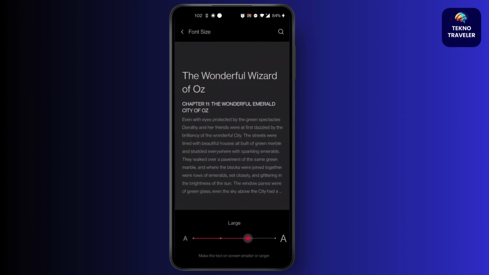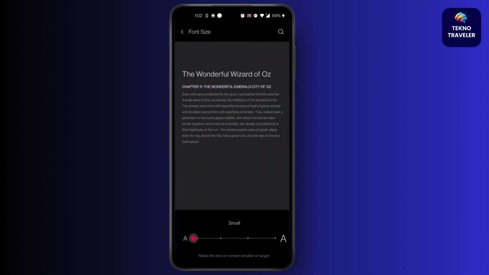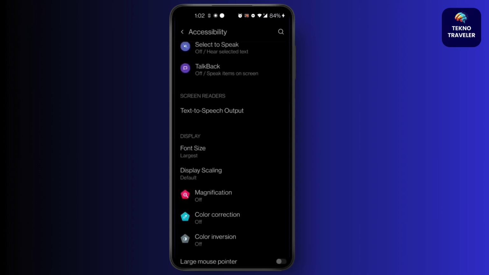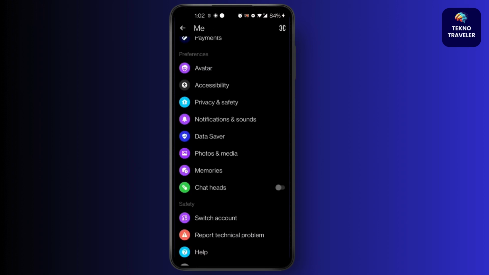Click on it. You can increase or decrease. Let's increase. As you can see, font size has increased. Now I'll go back to Messenger and my font size will be increased. As you can see, it's different from before. And that's how you increase font size on Messenger.